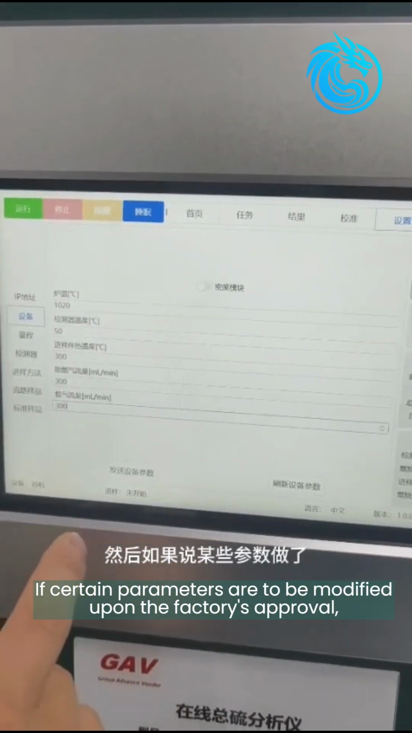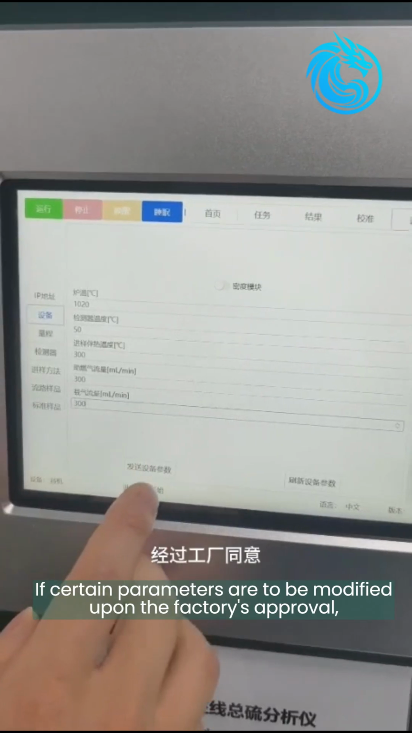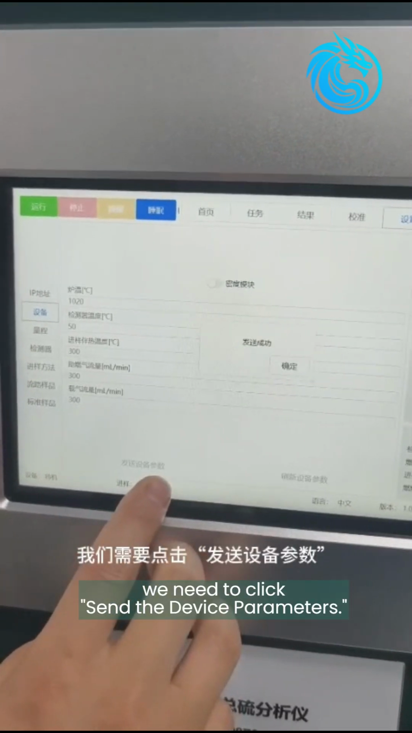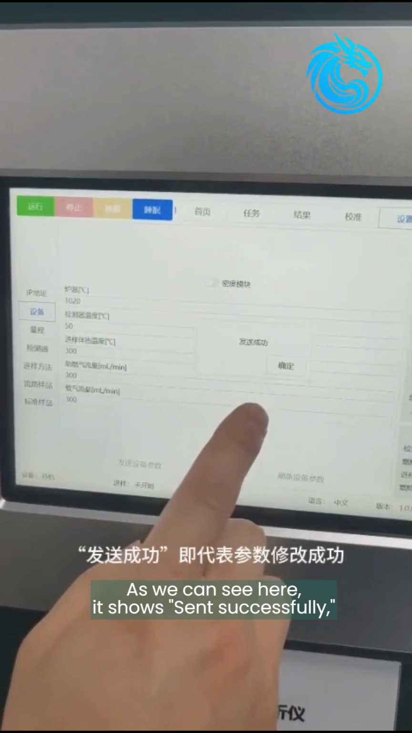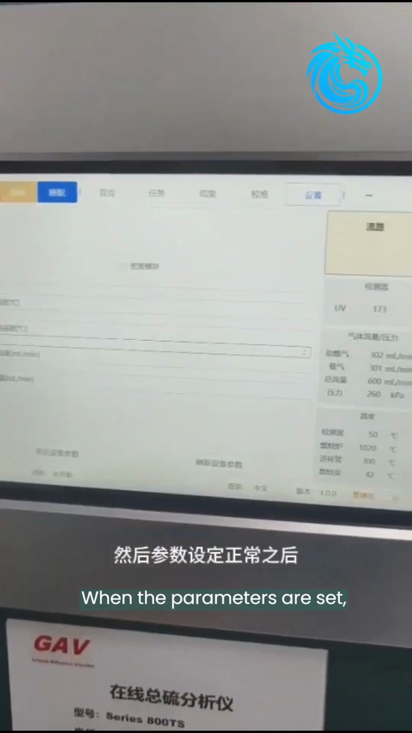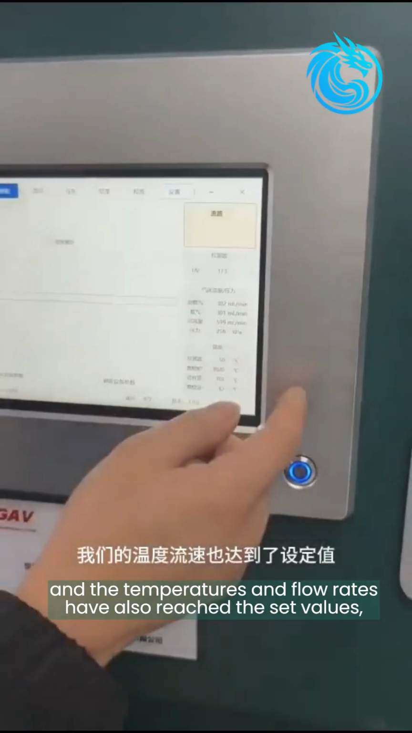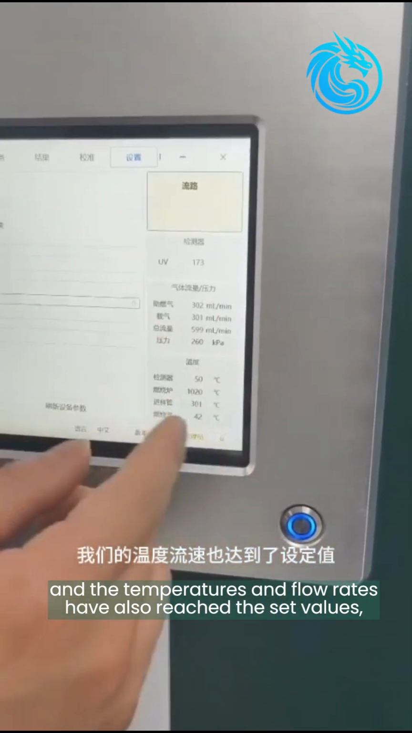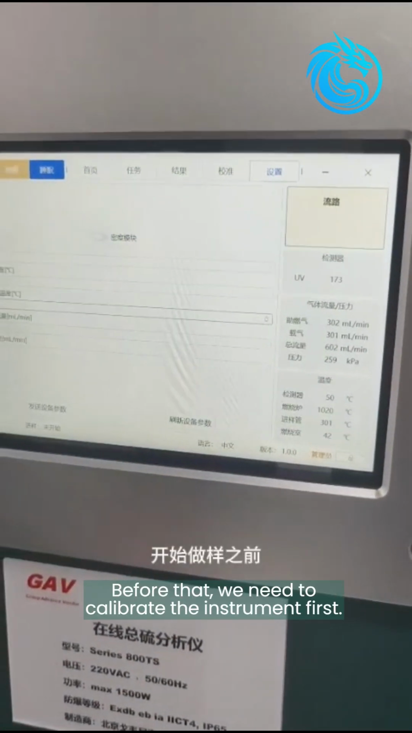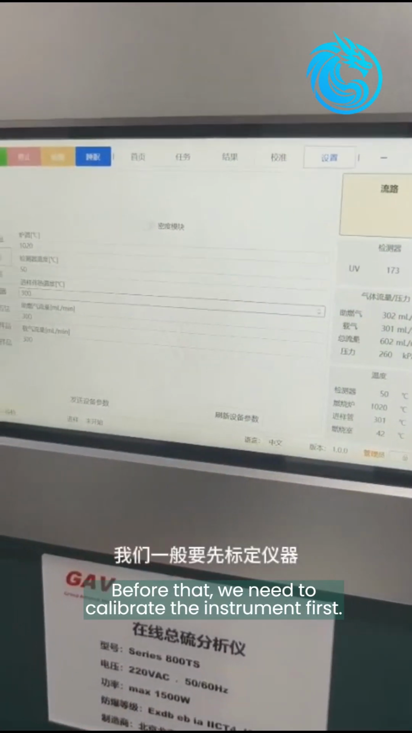If certain parameters are to be modified upon the factory's approval, we need to click Send the device parameters. As we can see here, it shows Send successfully. When the parameters are set, and the temperatures and flow rates have also reached the set values, we can prepare a sample. Before that, we need to calibrate the instrument first.